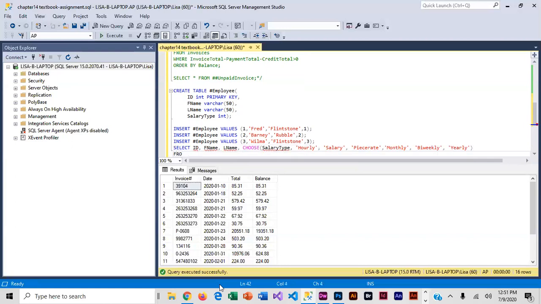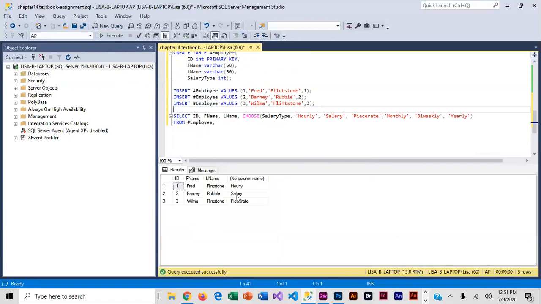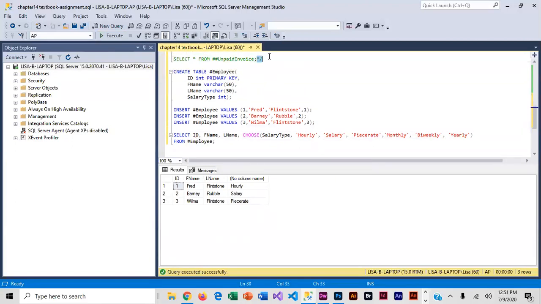Okay, and that is coming from #employee. Okay, so we've got our insert statements, inserting data, and then we're selecting from that temporary table. So we're going to go ahead and execute this. And then we're going to move our closing comment down. And then go ahead and save your changes.